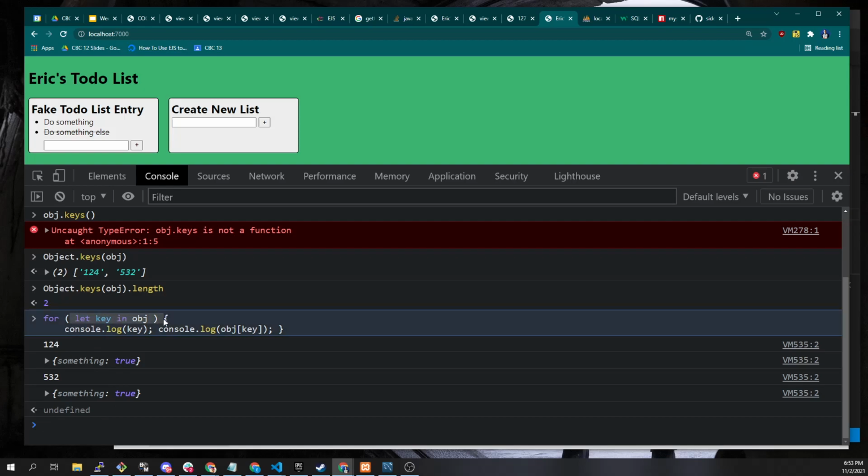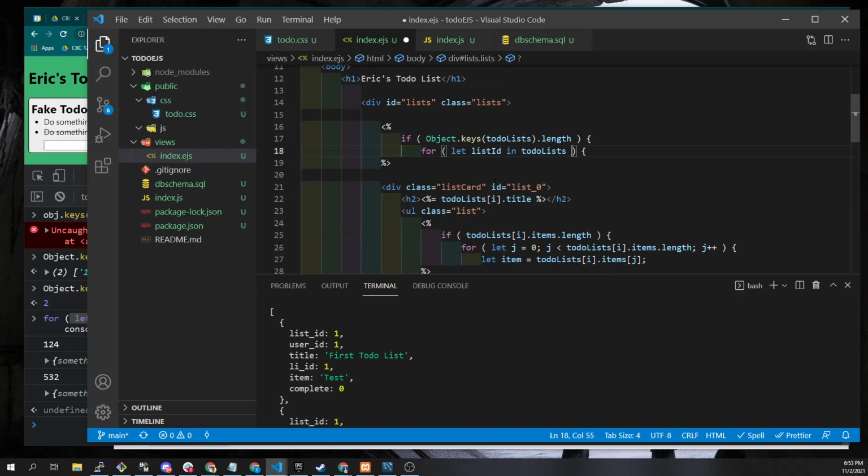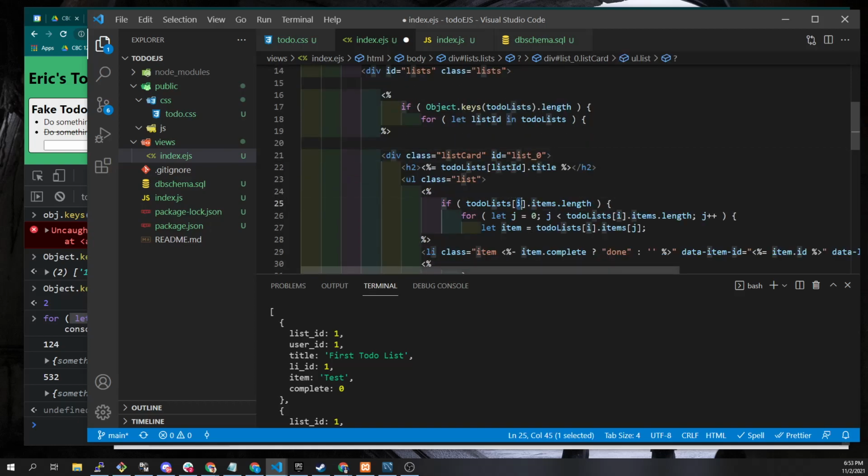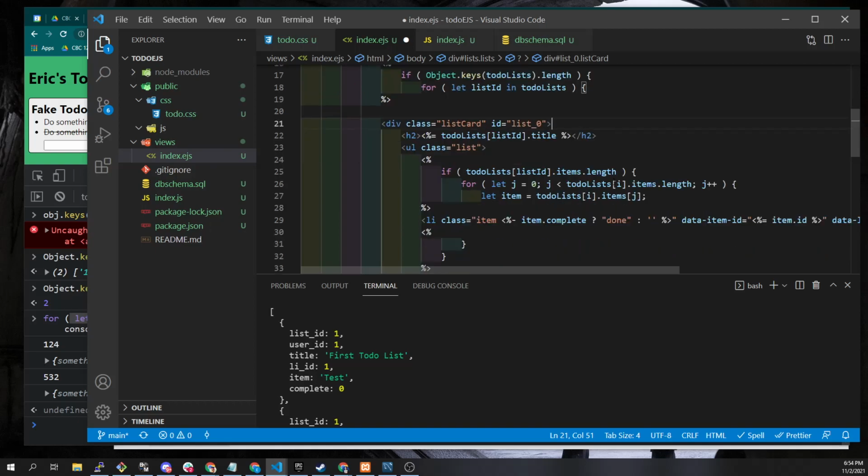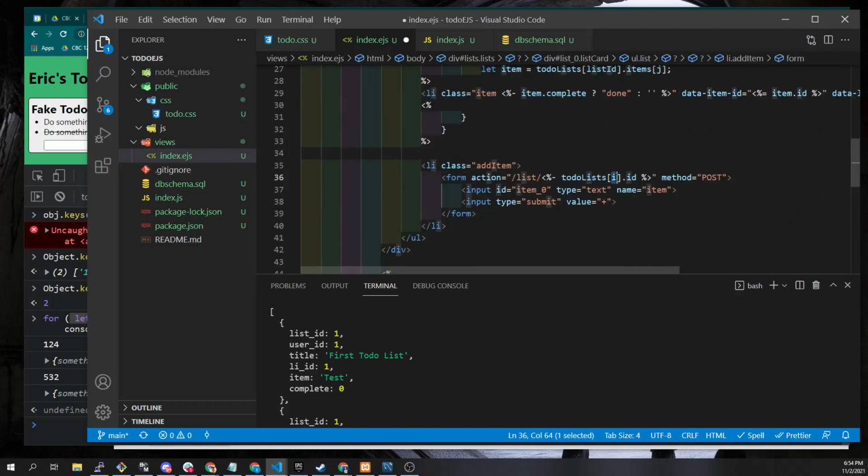We don't have to worry about counting. We don't have to worry about indexing. We get a thing. So we're going to have to change this a little bit. List ID is now our object. That's our list. So then we say listID.title. This needs to be listID.items. That's still an array, but we have to change listID. Yeah, good. This should all work now. We saved it.